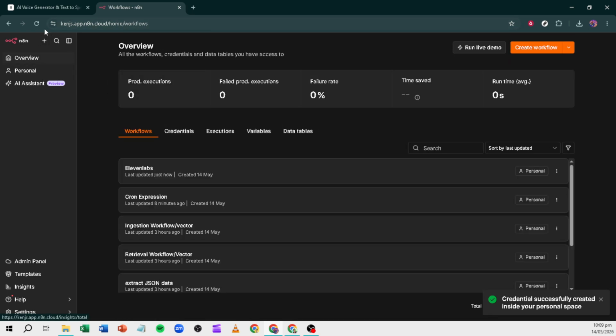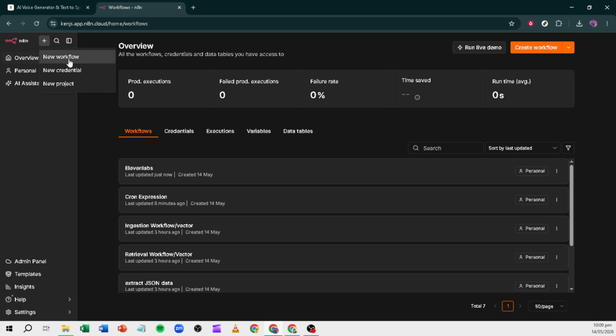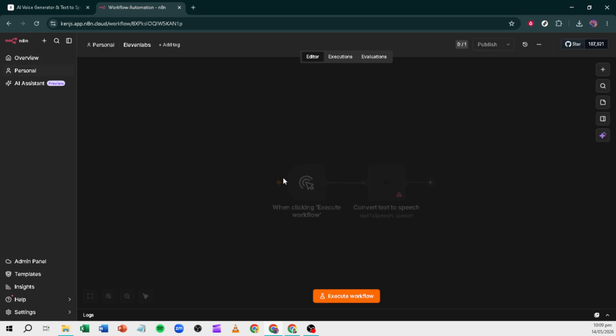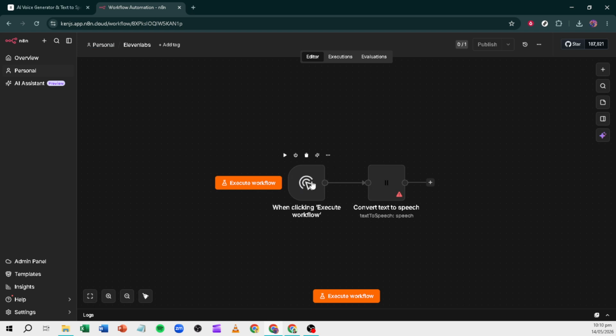Add the ElevenLabs node to the canvas and connect it after your trigger. In the node settings, choose the resource you want to work with, speech or voice. For converting text into audio, pick the option that aligns with text to speech, then set the operation to text to speech. Select a voice.